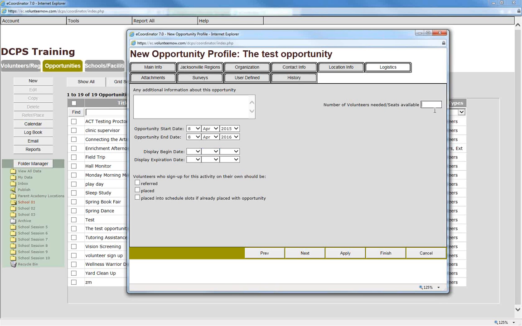I'm going to set my number of volunteers for 5. I'm going to go with the default of a year, and I'm going to set my opportunity as a referral opportunity. For most volunteering situations, you want to select referred because you want the opportunity for a background check to be performed, or you want to be able to vet your volunteer before they perform their service.